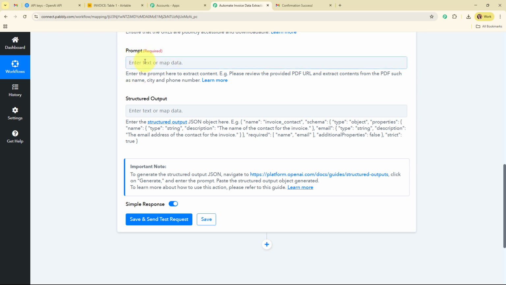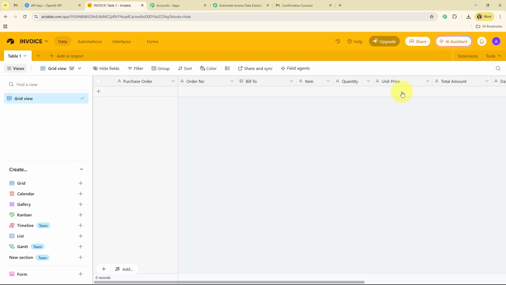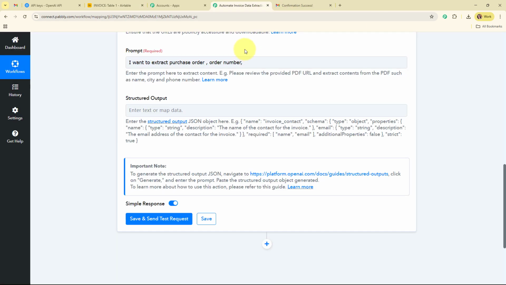So I need to enter the prompt that I want to give to AI to extract the details from the PDF. So let's suppose that if I give the prompt as I want to extract the purchase order, or you can say the order number, bill to detail, product name, quantity, and some more details, then we are going to receive the details in a paragraph format. But here I want to receive the details in a proper organized format so that I can add those separated values in my Airtable as a new row. So for that, we are going to use another feature, that is structured output, to get the organized format details.